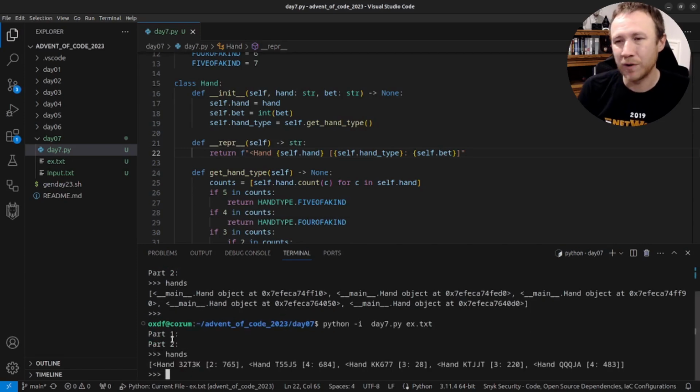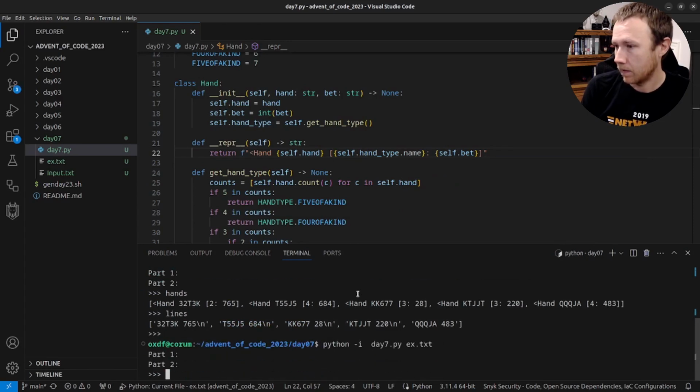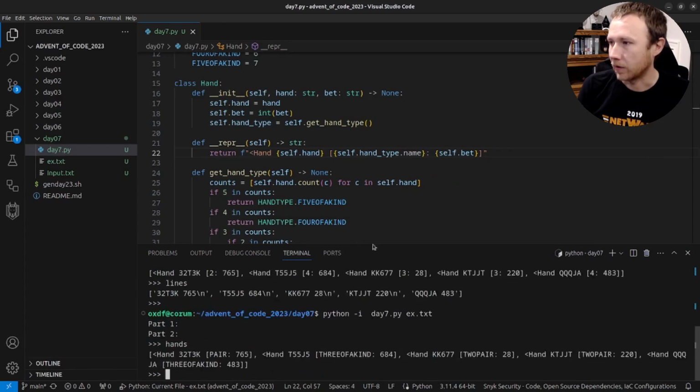Now we get a nice print of what each of our hands is. So we can see we have a hand that is that and that, and it's giving us a 2. Let's see, can I do .name here? Perfect. Okay, so instead, I'm going to show the name and not the value. That's fine.